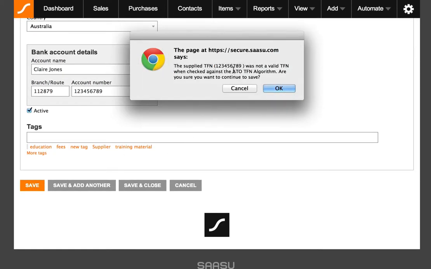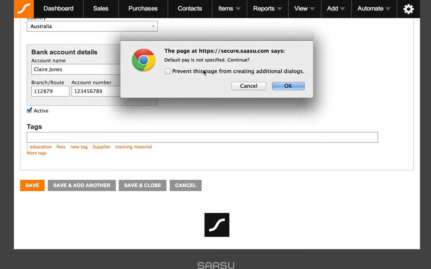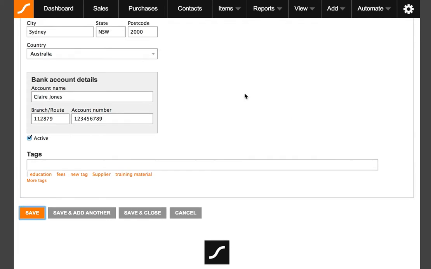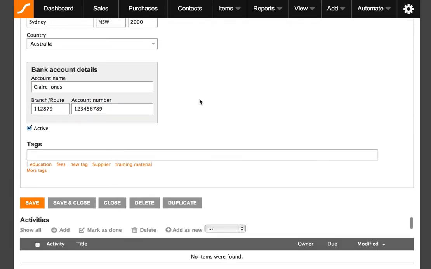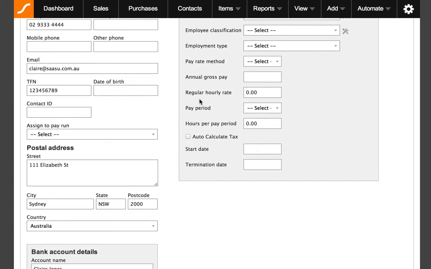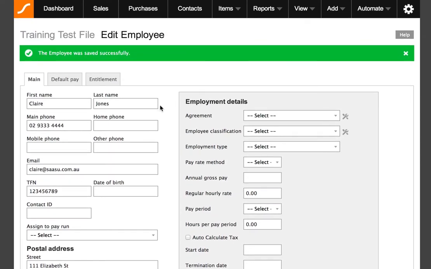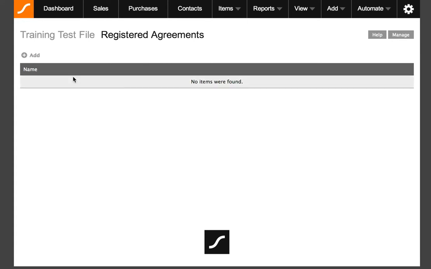This is fine as we're using a test TFN. So I'll just continue. The next confirmation is saying the default pay is not specified, which is fine. We'll just OK that and we'll be able to add the default pay later on. Okay, now that the page has been set up, we can go ahead and set up an agreement. So as you can see here, there's nothing. If we click on this tool icon, that will take us to the agreement page.